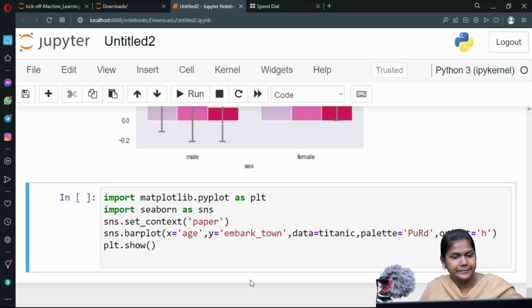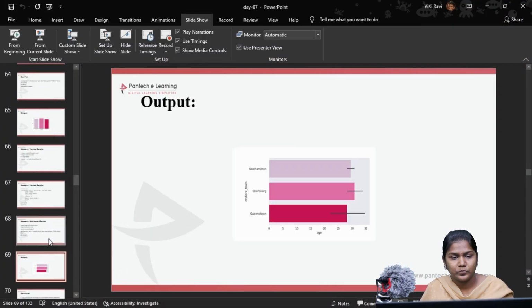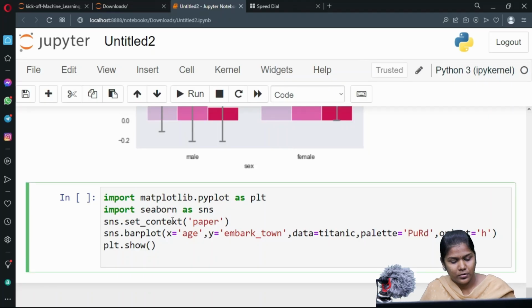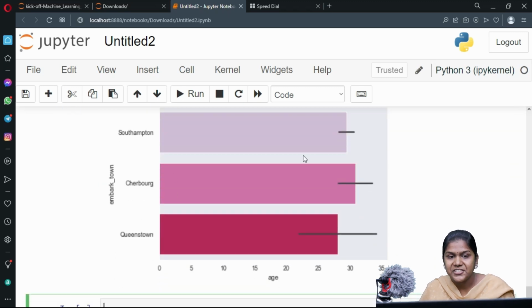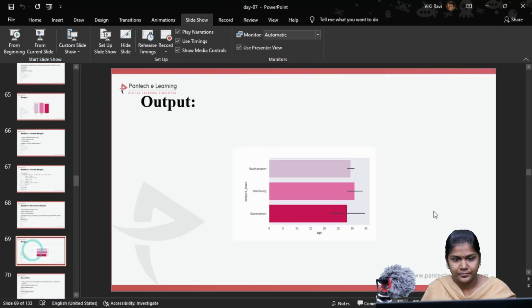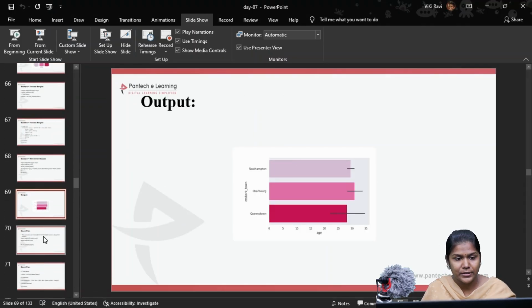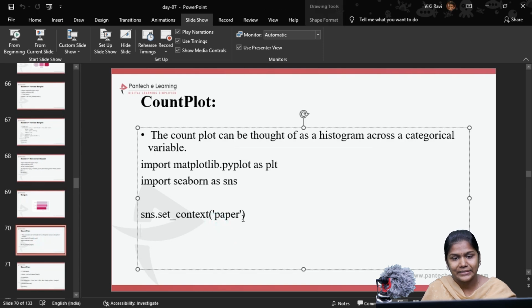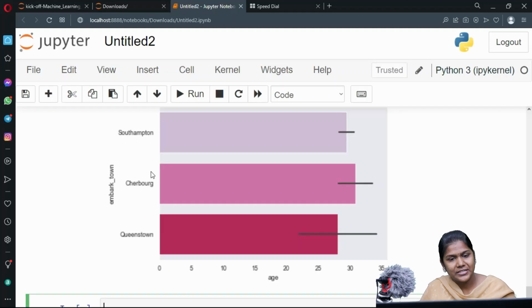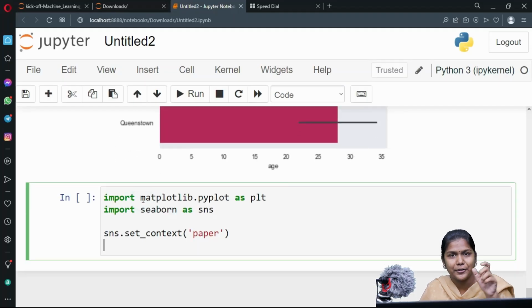Still we have it. See, this is the horizontal bar plot. Okay. Next, we have the count plot for plotting the data. It will just give me the total count of that particular attribute or information.